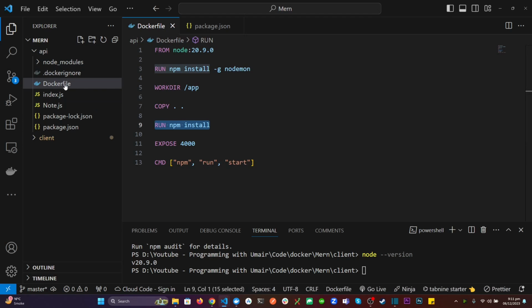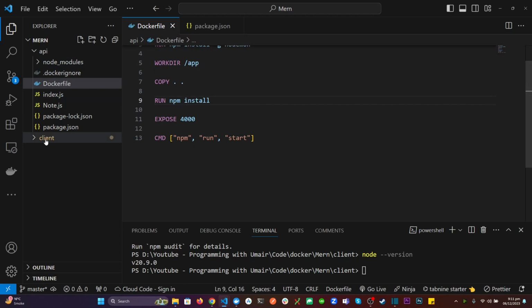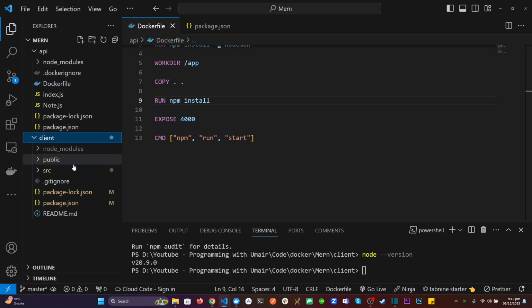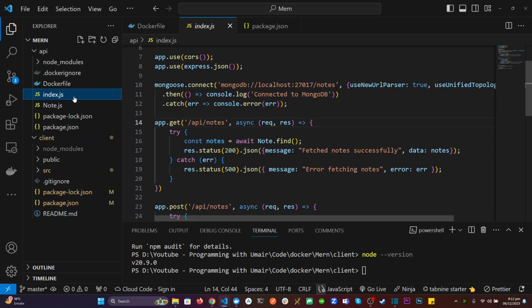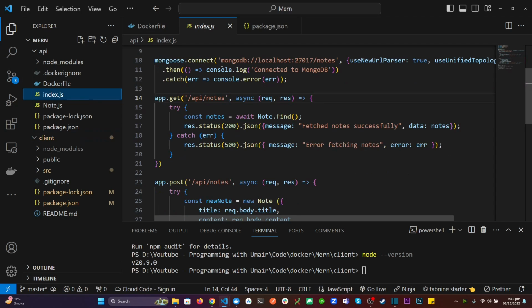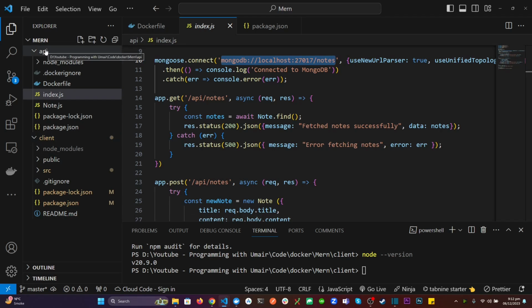So we are done with creating the Dockerfile, and we can test this out once we write the docker compose command. The reason I'm not able to test this out now is that I need to use the Mongo image from Docker Hub. For that, I will be pulling it in my Docker Compose file, which will be outside of both of these folders because I want to use one command to run both of these projects.